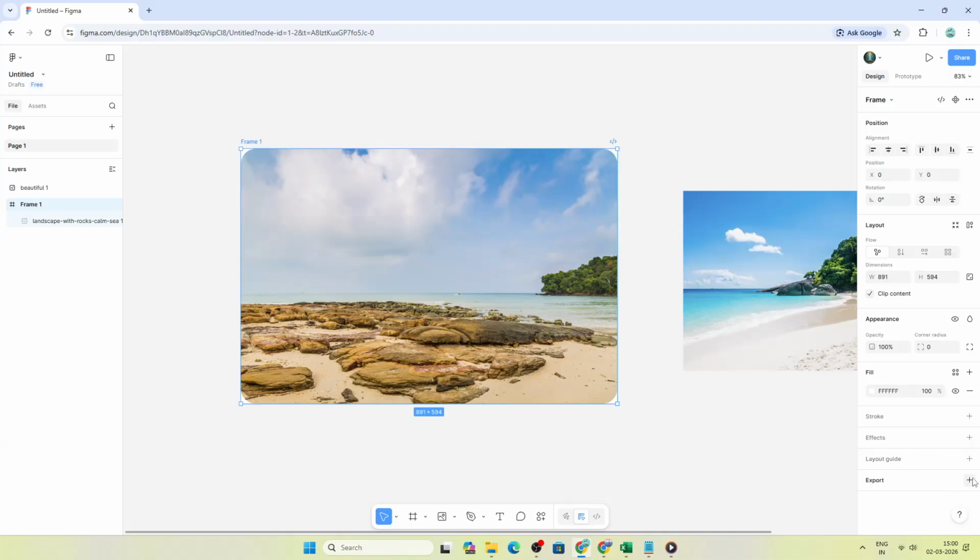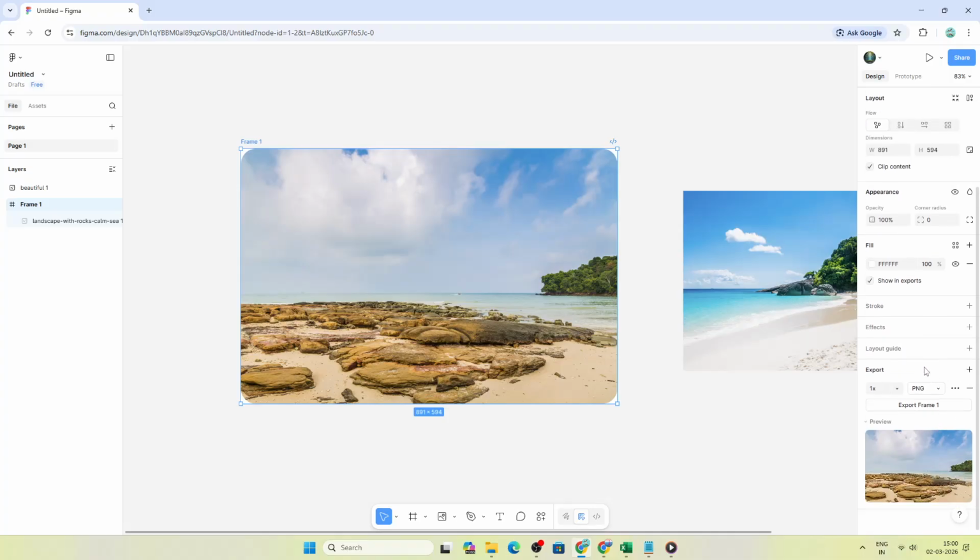Click the plus button to add an export setting. You'll see a drop-down for scale. This is where you choose the resolution. Pick a value like 2x for high-resolution output, or 0.5x if you need a smaller, lighter image. These numbers are multipliers of your design's original size.